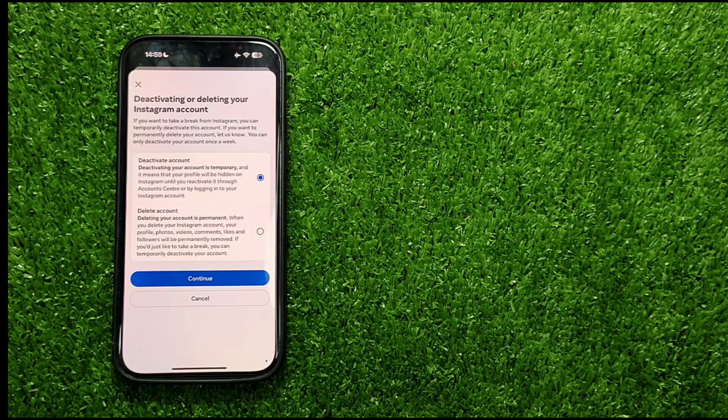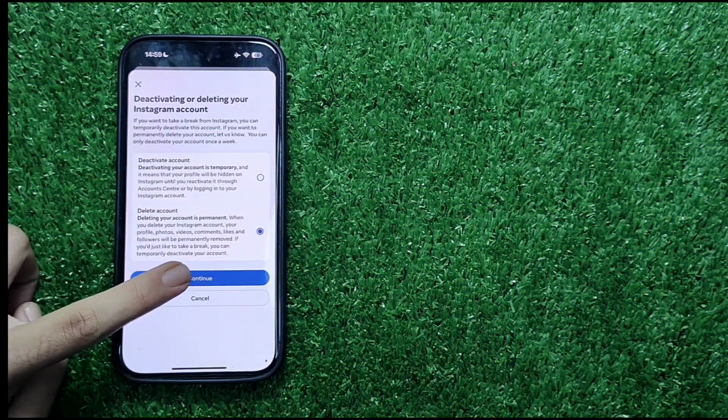At this point, you need to decide whether you want to deactivate or delete your account. Deactivating is temporary, hiding your profile until reactivated. Deleting is permanent, removing all your data. Choose Delete Account and then tap on Continue.